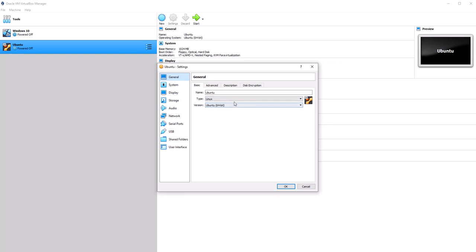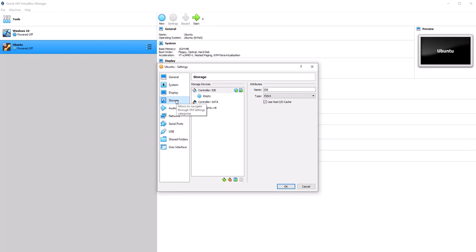Once you get into that, you're going to see a bunch of different things. What we're going to do is go to Storage. That's what we're concerned about. We're looking at the IDE controller where there's no disk image file selected, this little CD that you see here. We're going to click on this, and we're going to put a check mark in here saying Live CD. You could do it after if you didn't do it before.